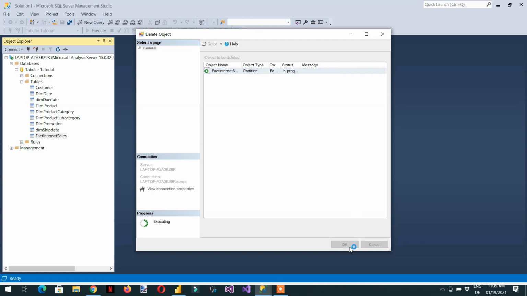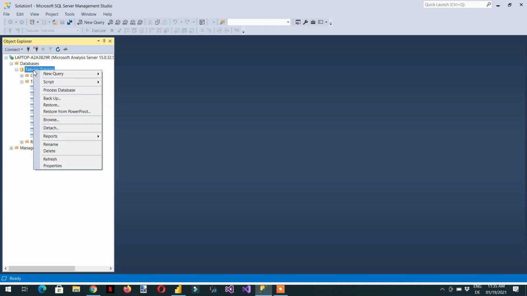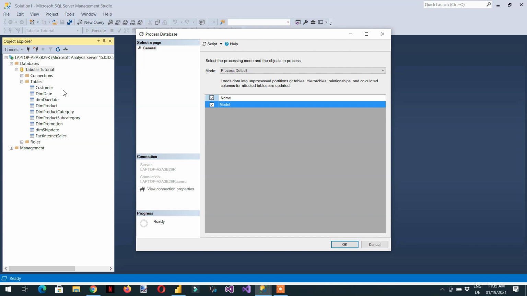Click OK. So in this video, we will learn about the processing options in the tabular model. So this is the database, tabular tutorial. We can right click here, and then you need to go to process database. In the process database, you can see under mode, there are four modes: process default, process full, process clear, and process recalculation.